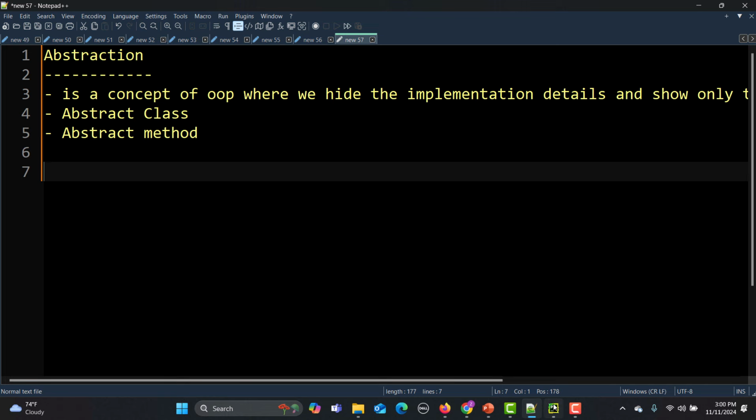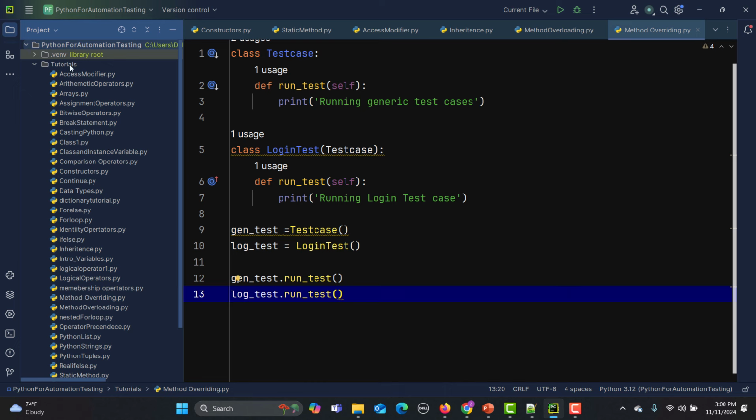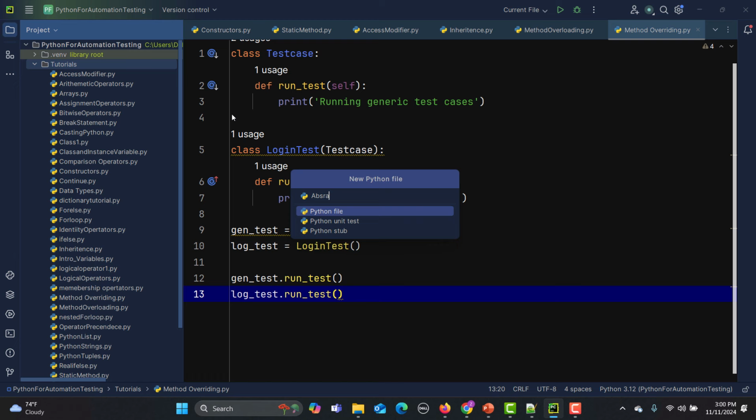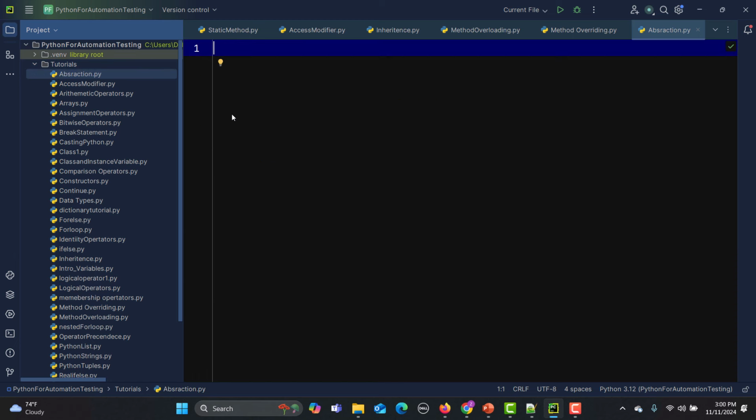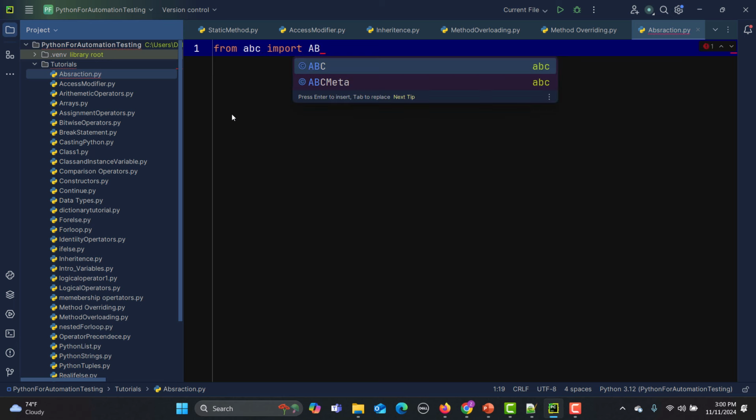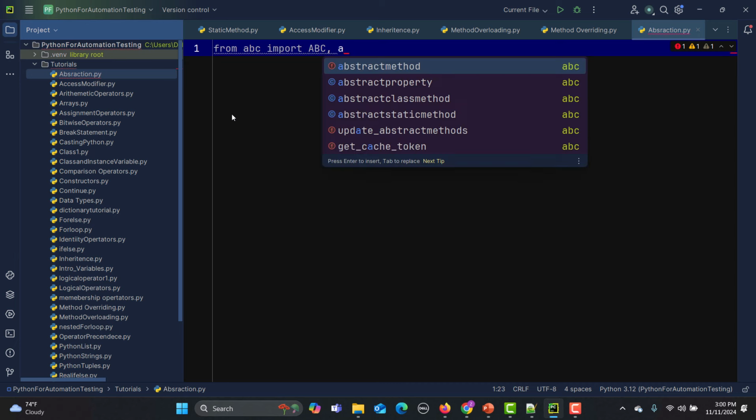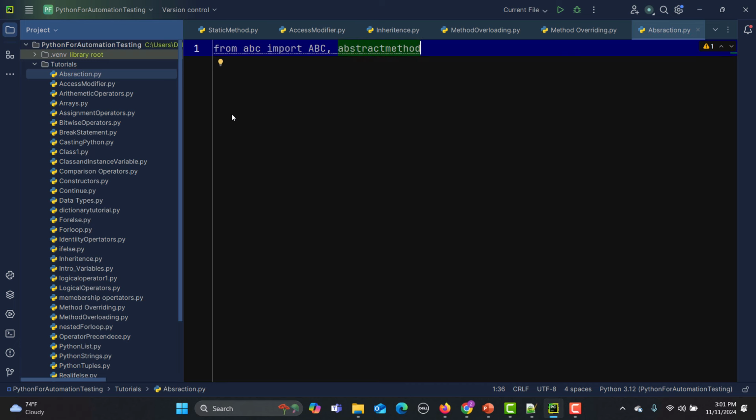So let me go to PyCharm here. Let me create one new file, abstraction. The first thing we need to do is import, right? So from abc import ABC, and we also need to use abstractmethod. So that is one.